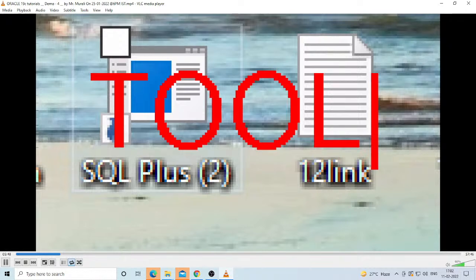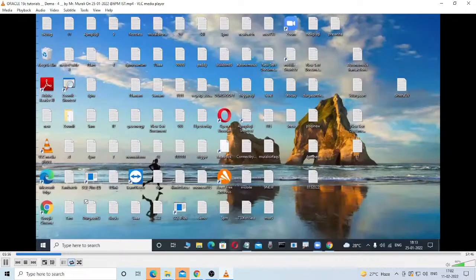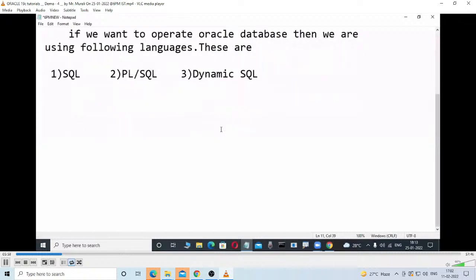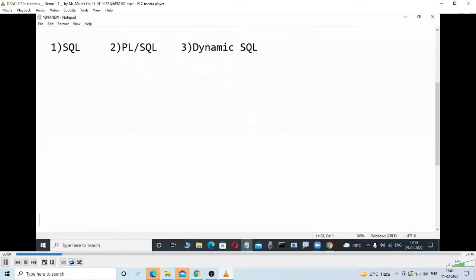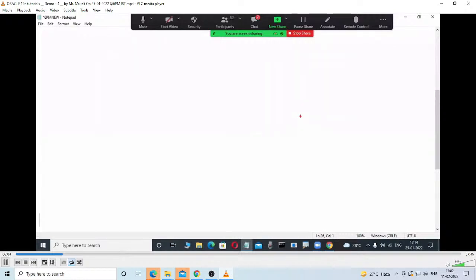Toad is a tool. Through today you will understand these tools, those languages, and this Oracle database with a simple diagram. Now check it out. Concentrate here. From now onwards, regular sessions. For first-time newcomers, this is easily understandable diagrammatically.